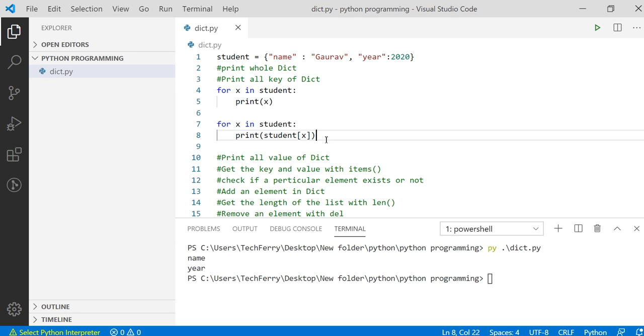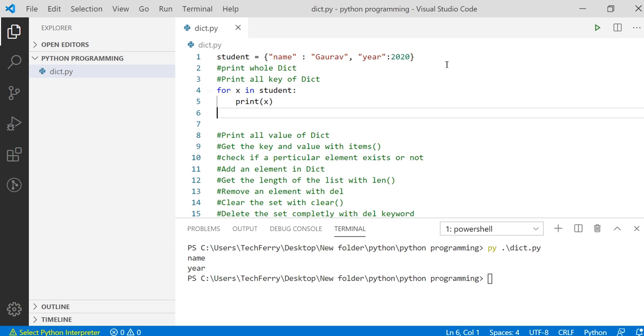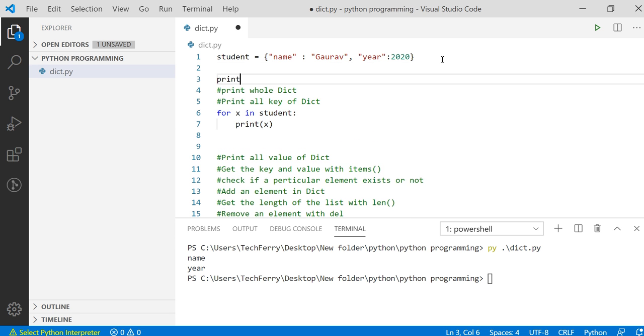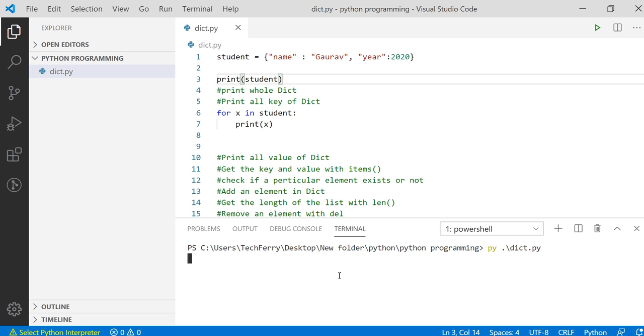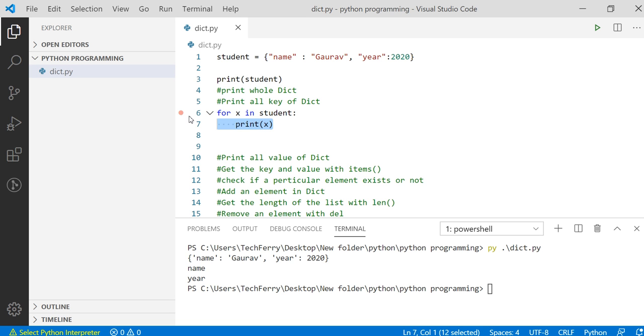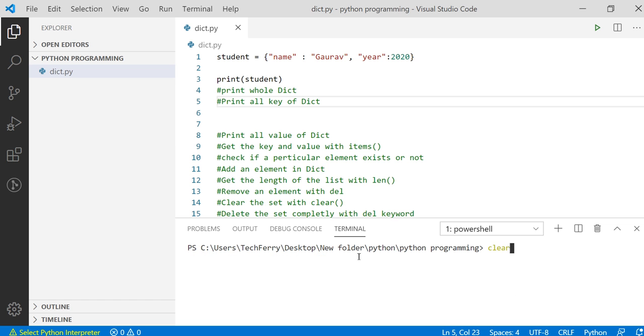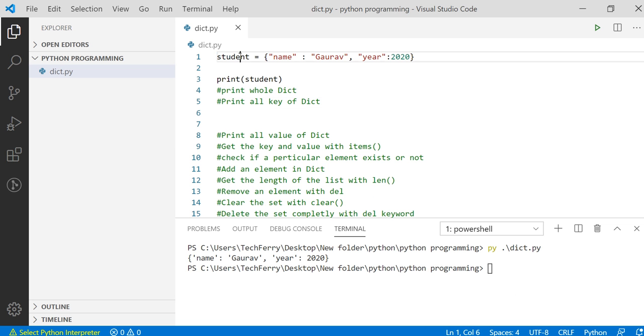So first let me tell you what this function does. First of all, I'll remove this code and make sure that you understand the point. If I want to print a student over here, we already know that if I try to print student, I'll remove this code as well and run this file again. You can see that we got the whole dictionary over here. This dictionary is whatever we have initialized over here. We can see that we have got the same output.